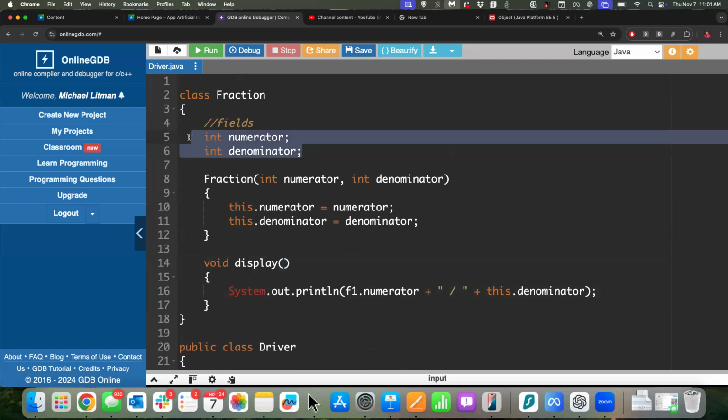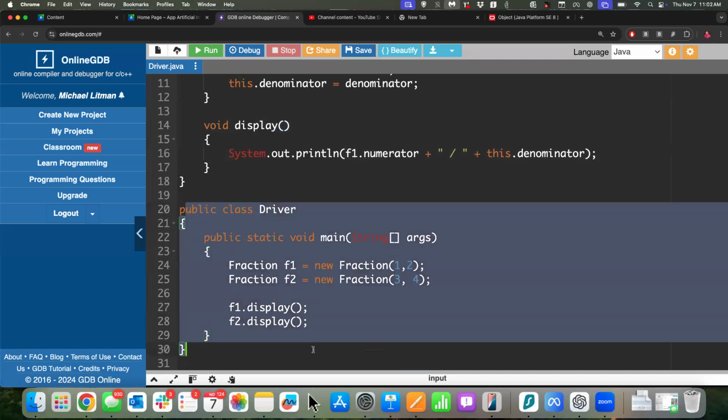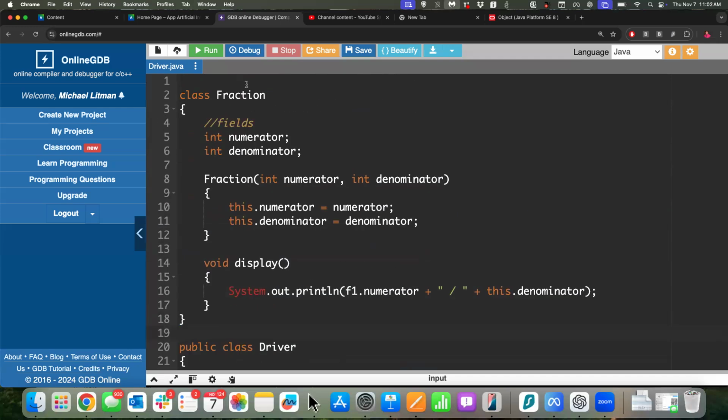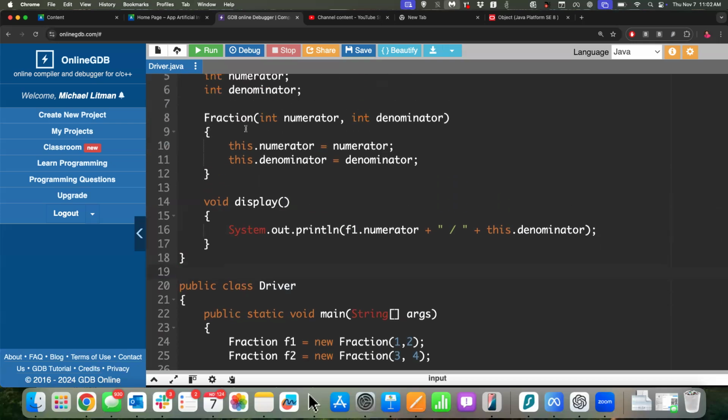It says, I've never heard of F1. Why? Well, F1 exists out here inside of main, inside the class called driver. The class called fraction is a completely separate class. They're in different zip codes. All right. So variables that were defined inside of here are not accessible inside of here.